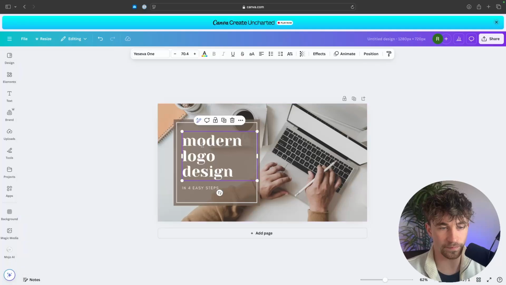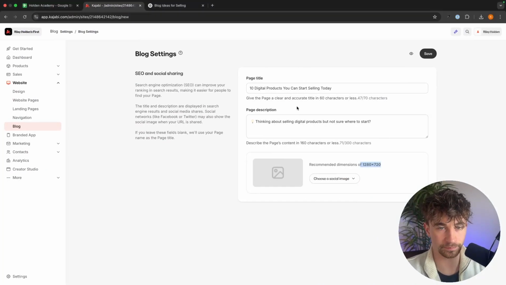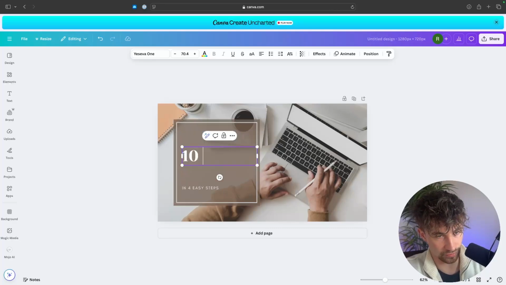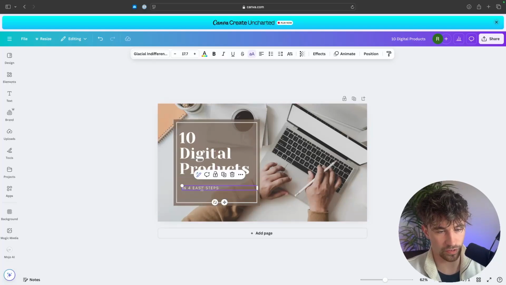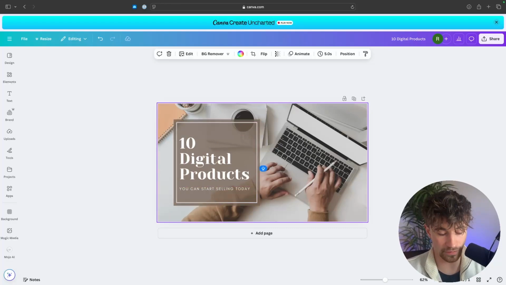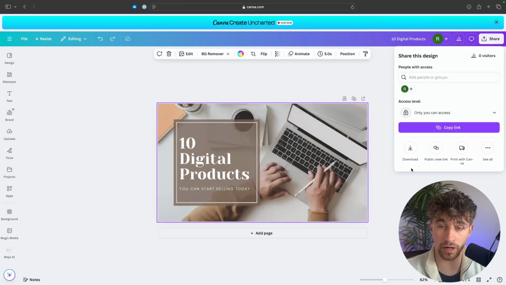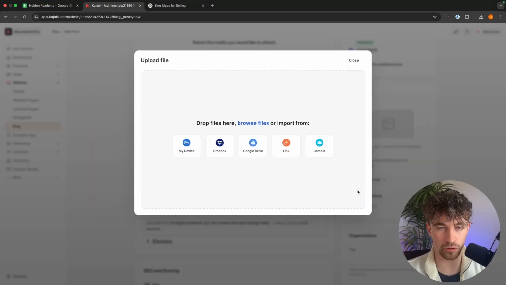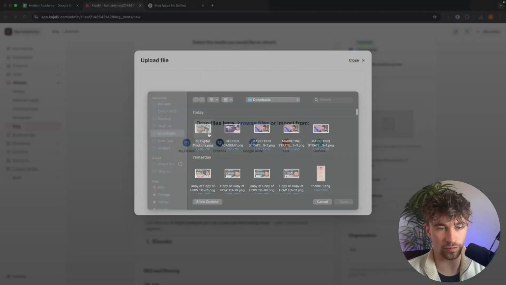So I'm going to use this one, and then we can just customize this and say 10 digital products you can start selling today. So I'm actually in here, I'm going to say 10 digital products, just like this. And then we can say, you can start selling today. So then we can just grab these and we can arrange them in the center of this square. And then the background is perfect, but we could go in and remove this and upload our own image. But I like the way this looks. This is fantastic. And then once we have this saved, we can go to select an image, browse the files, and we can drop this in.